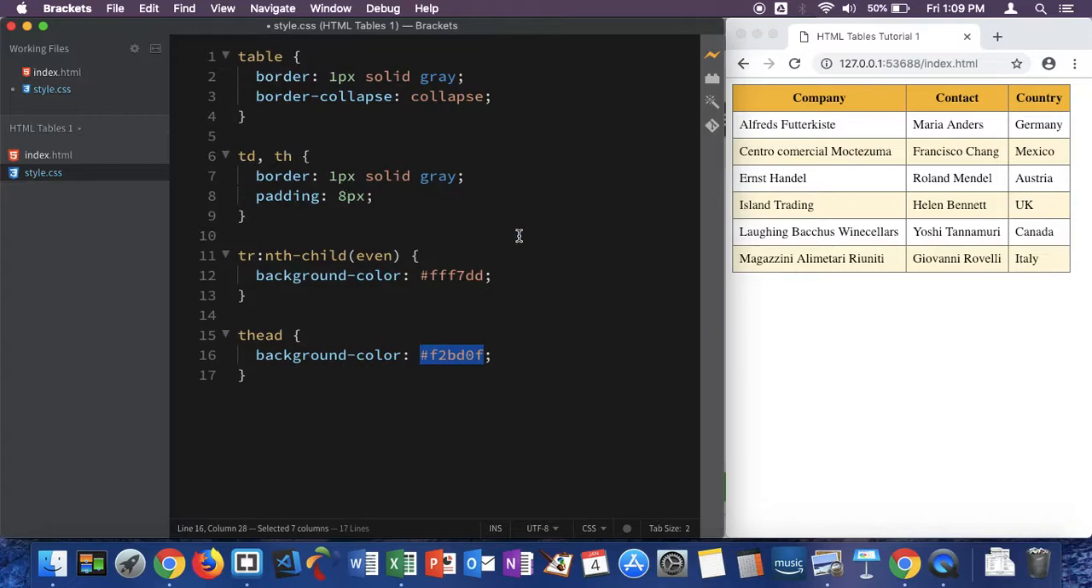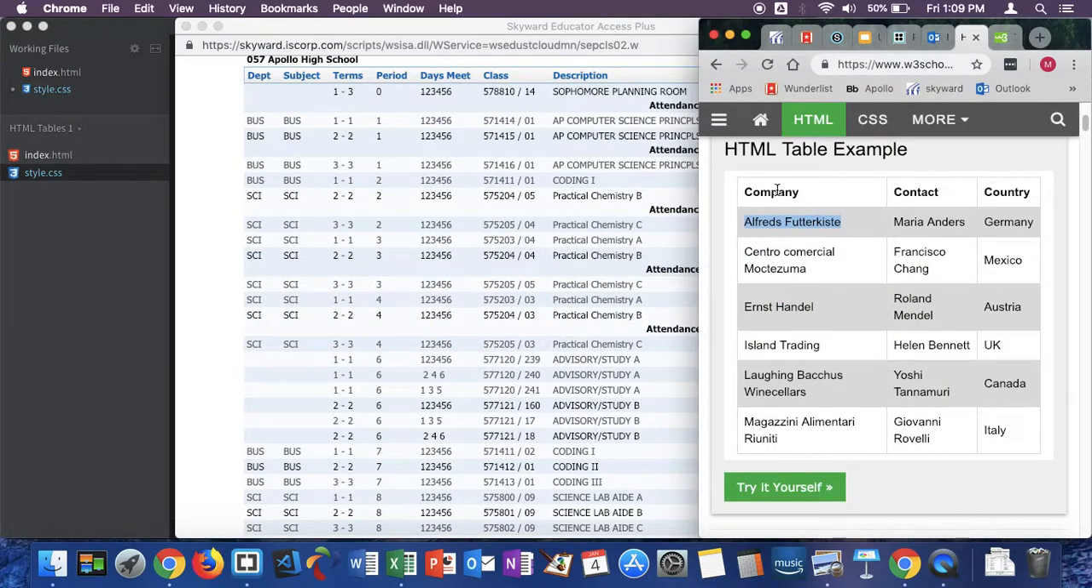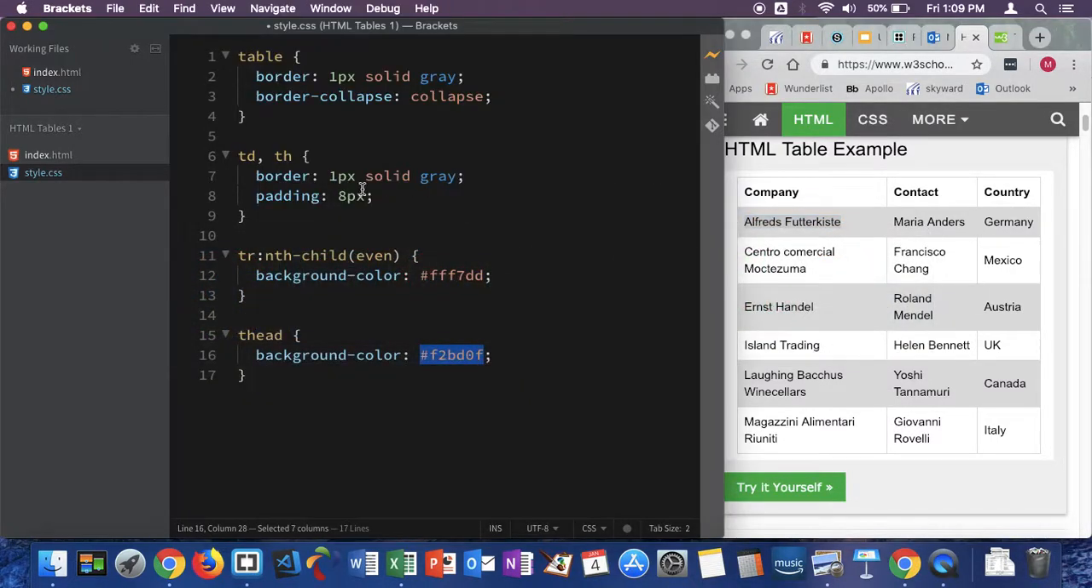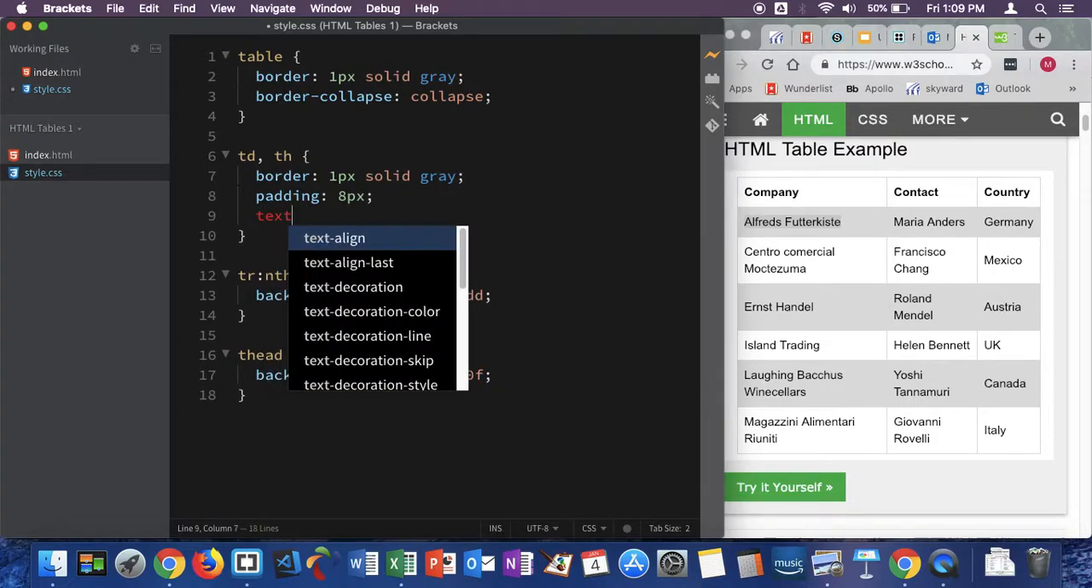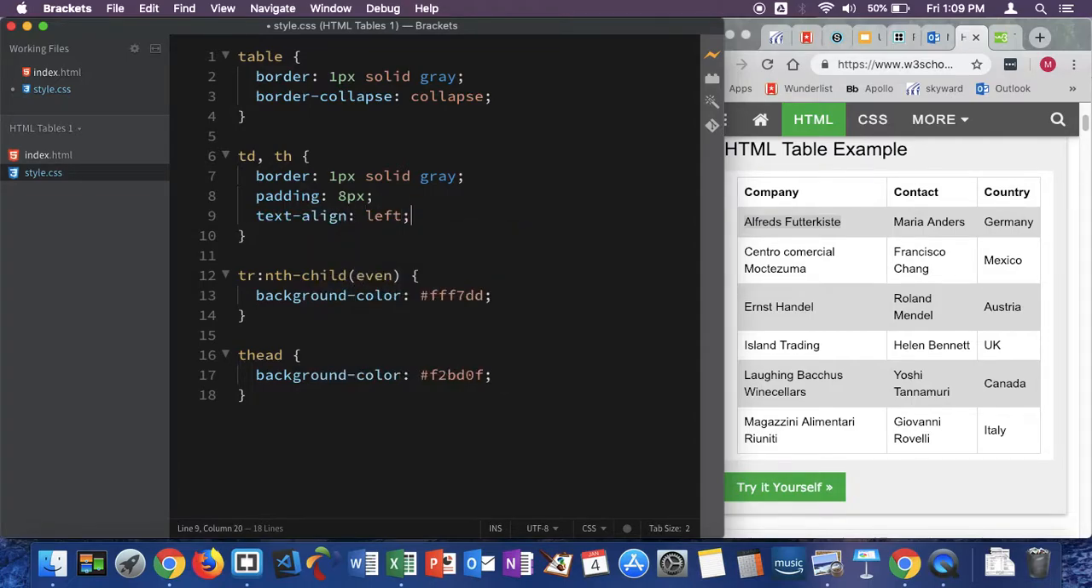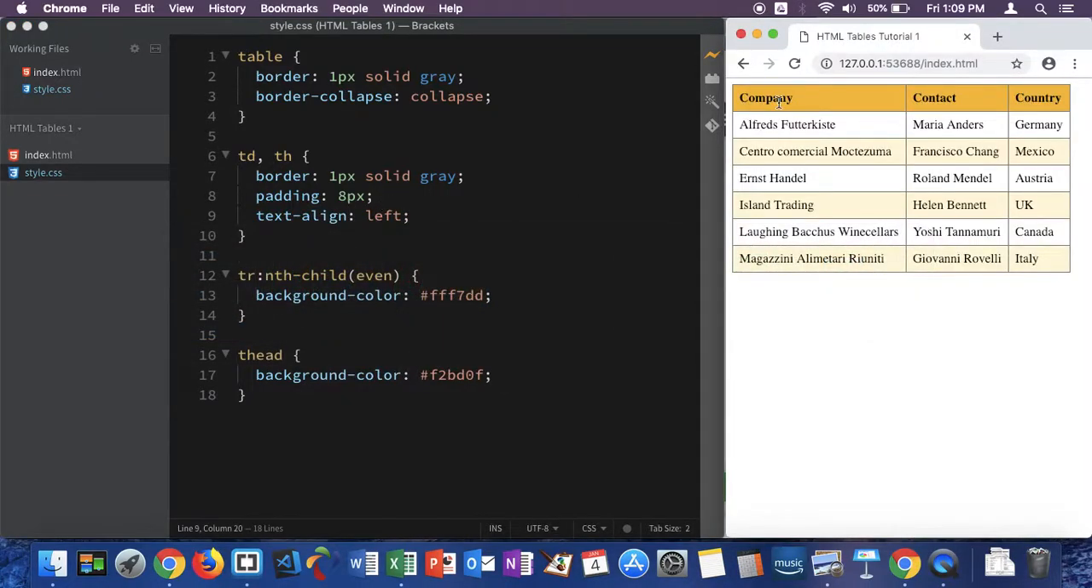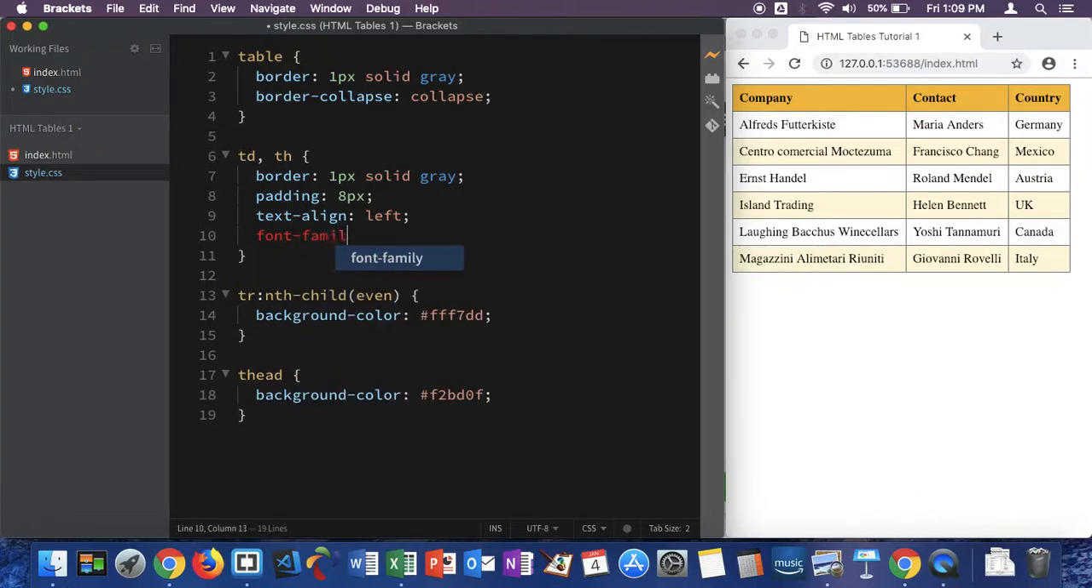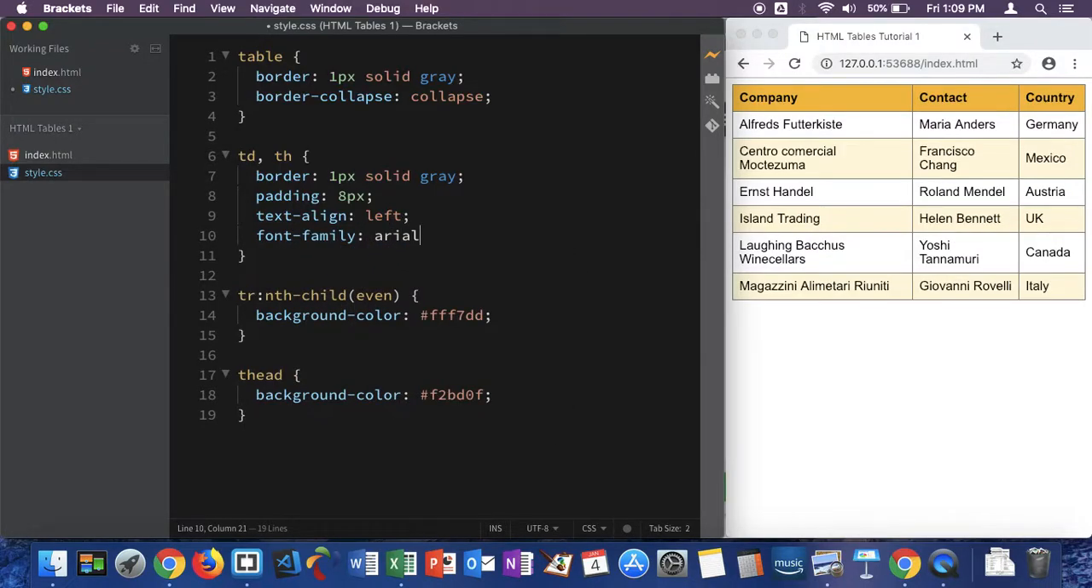I guess the only other thing, if you want to get really nitpicky, is that the headings up here are left justified. They're not centered. So I could fix that by going text align left. So that put these up here on the left. And they also used a different font. So why don't I go ahead and say font family. I think they used Arial. And that more closely matches the font that they used in the other table.